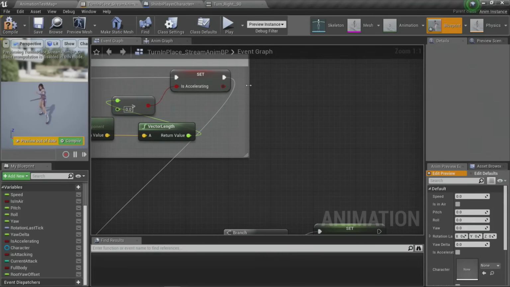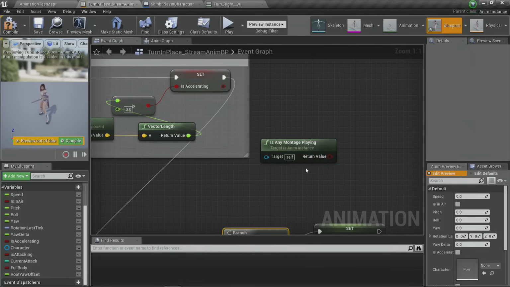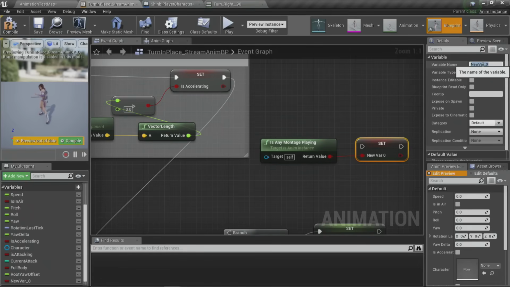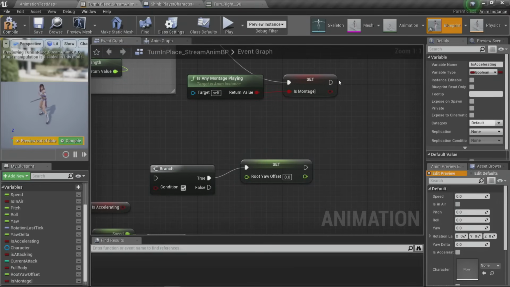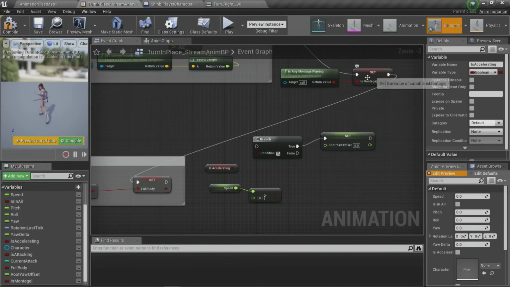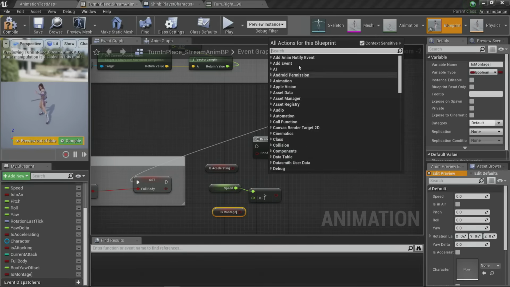Or be accelerating. Yeah. So let's go ahead and create a new variable. Basically, let's say if any montage is active, we will not do this. So there's a node here. We can say, is any montage playing? If that montage is playing, let's just promote that to a variable, and let's call this is montage. Right now we're just setting up some of the information we need to do the logic of turning. And this will all start making sense here in a little bit. Okay, let's go ahead and plug that in here. So now we have a new variable is montage, and then we'll put that in our list here. Okay, and we're going to go ahead and make an or bool.